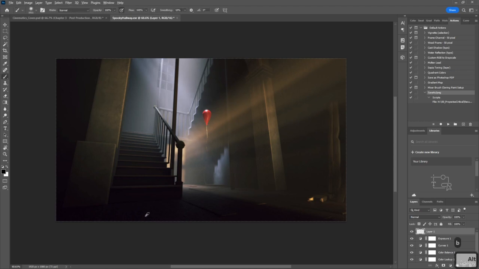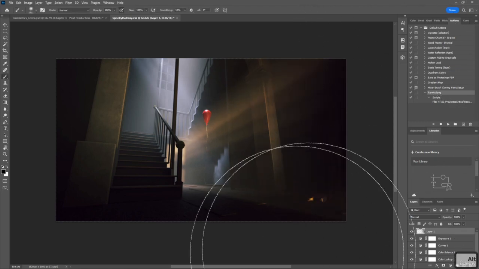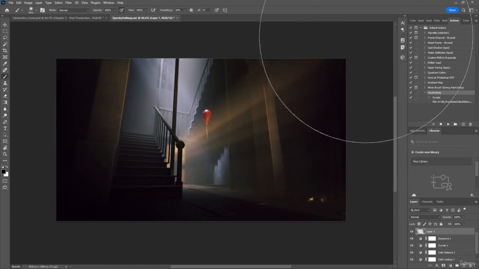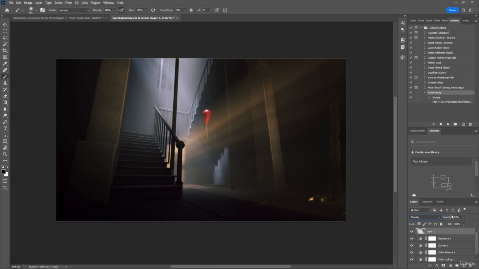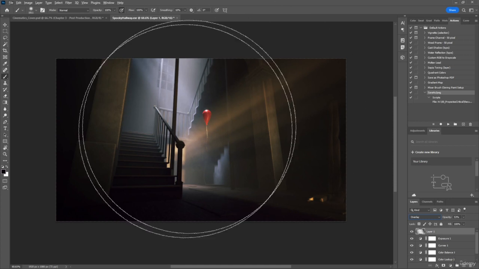Let's add a vignette. We lost the vignette, or we lost a little bit of the vignette, so let's add it back. There we go. And again, we can play around with the vignette, maybe instead to overlay, so we don't lose all of the effects. And yeah, I mean, that's pretty much it.